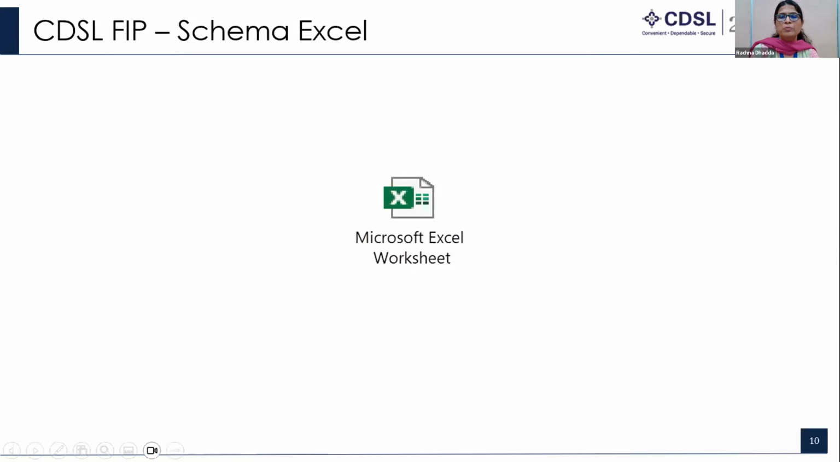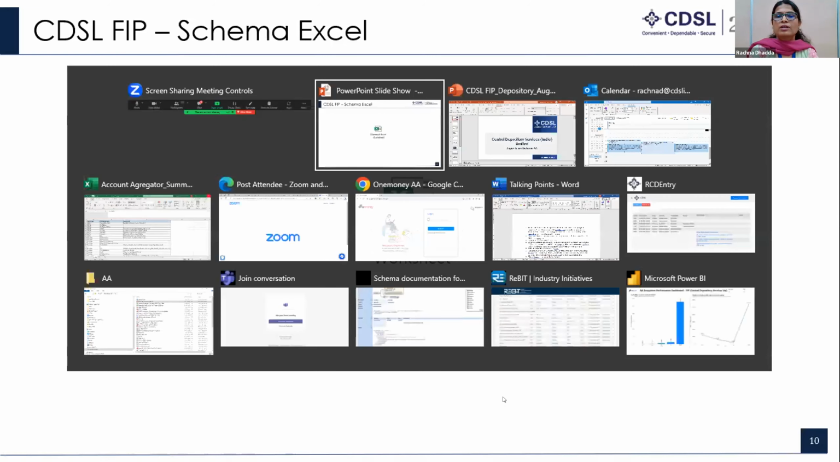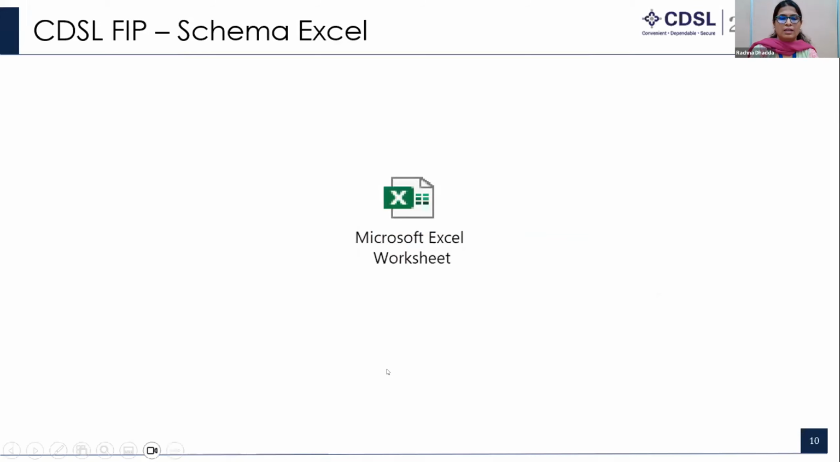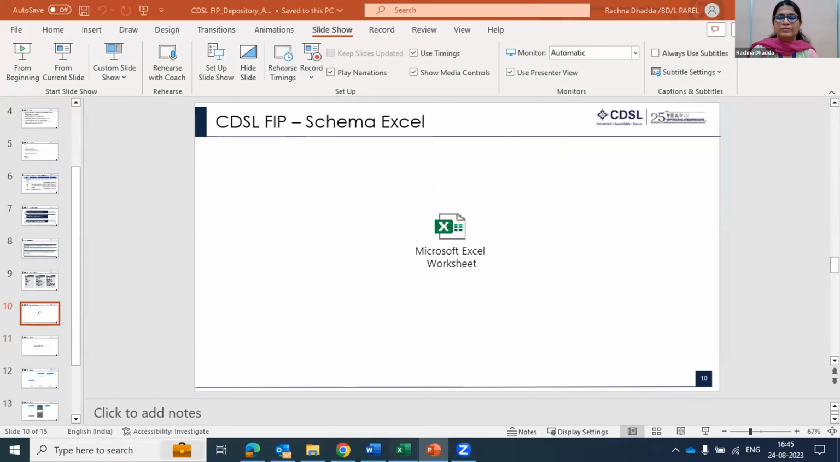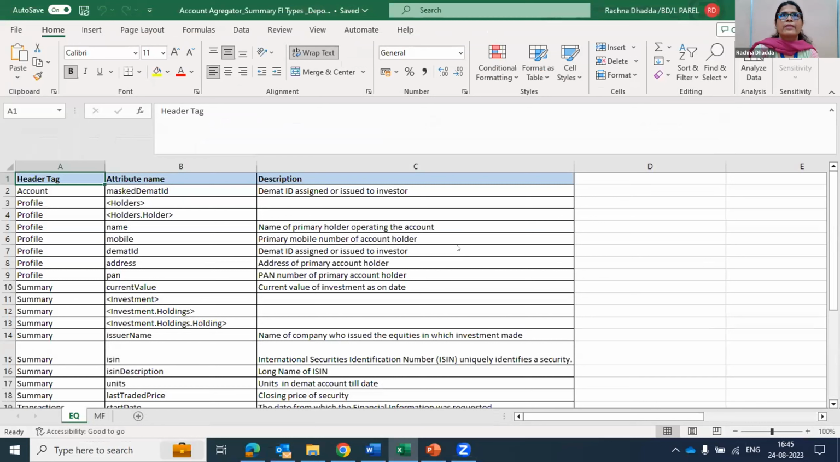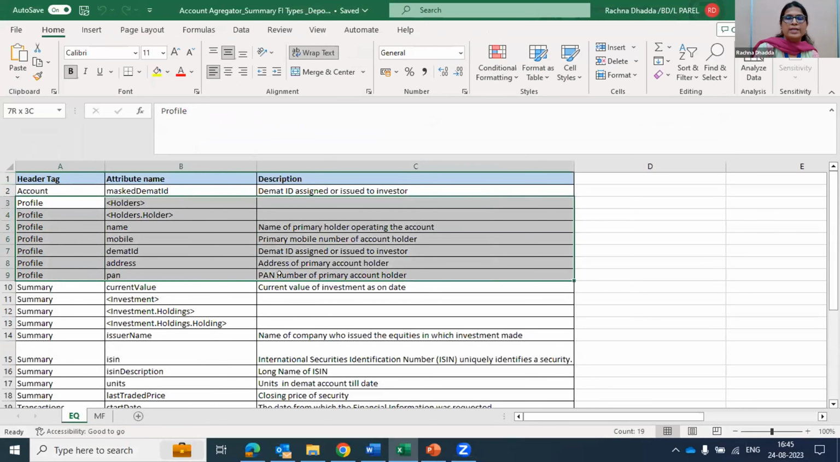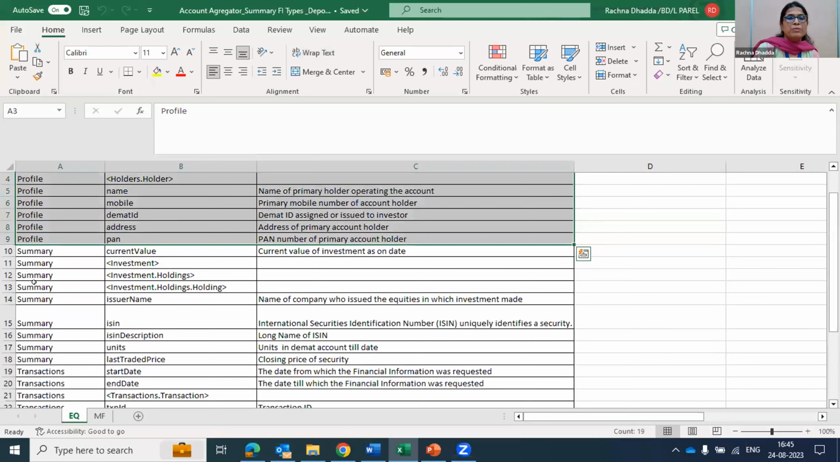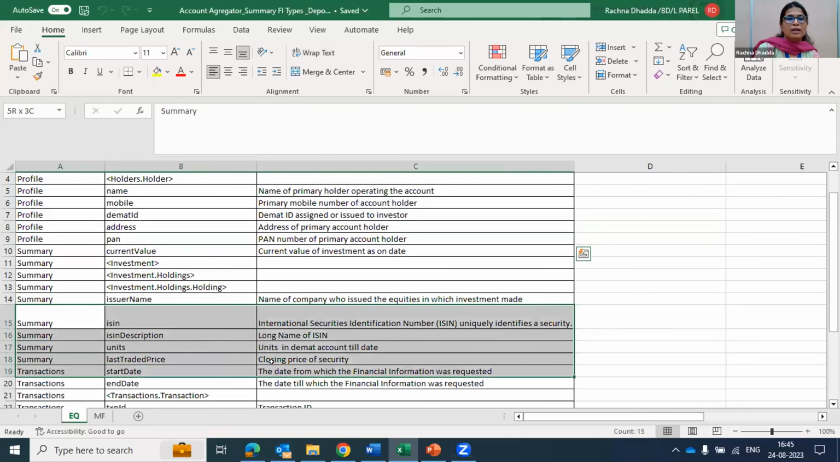In this slide, we have put the Excel to show you the Excel schemas. So this is how it looks. First is the profile, which has the same fields we have already seen in the earlier slide, then the summary, and the transactions.